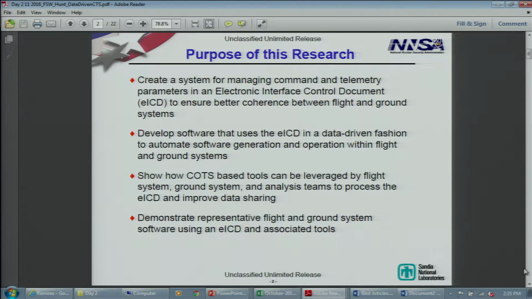The goals of this research: one was to create a modern version. I think a lot of people are doing this already, and we've done it in the past, but it was to kind of bring it forward into the next generation. What we call the Electronic ICD, where you can define all your command and telemetry parameters and share that ICD with all of the different subsystem teams within a project, all the way up through the end users, to get better coherency between all the teams, making sure they're using the same definition.